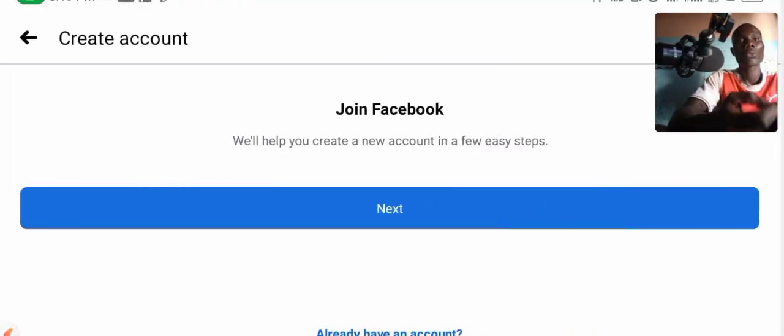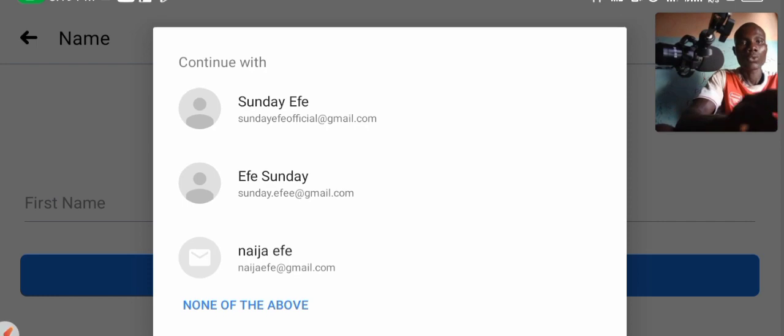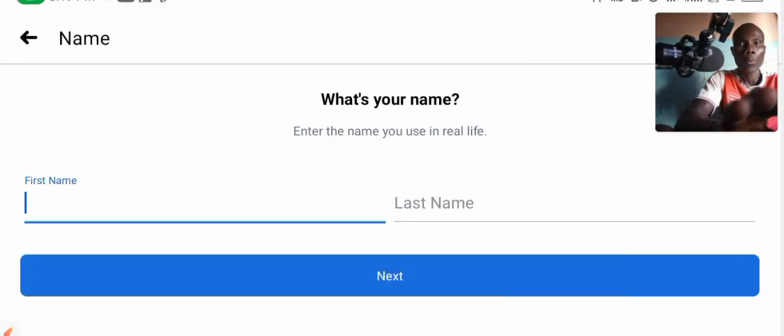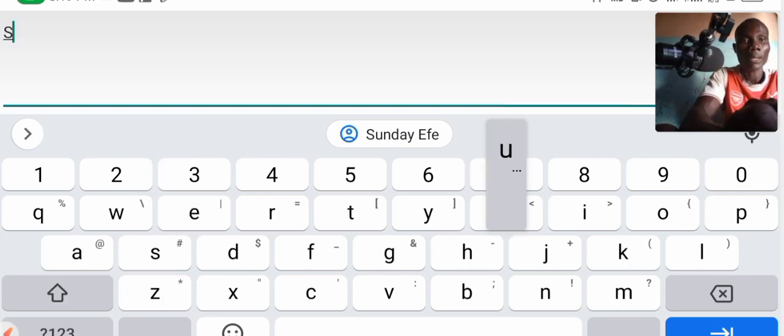So let's wait. You can now see a new screen here again. In this screen, you can see next. You touch the next here, this particular option, which is next. Then after touching it, a new pop-up like this will open to you. Then you insert your first name.